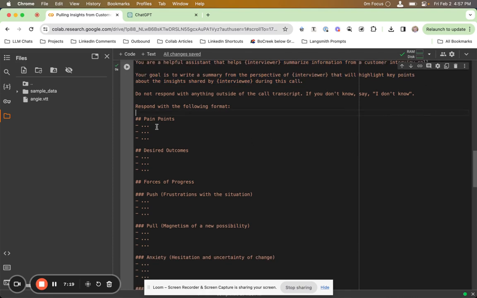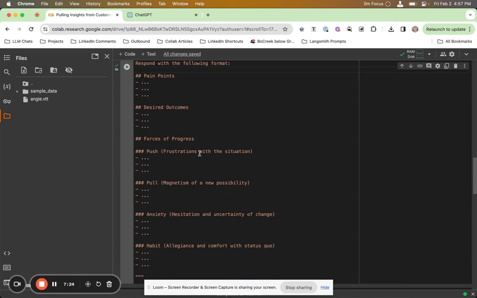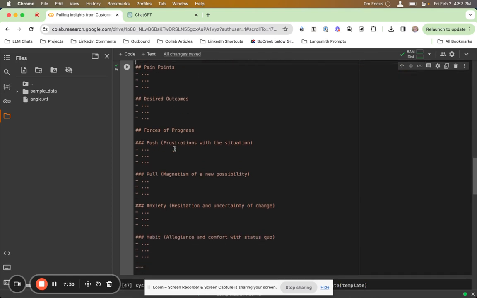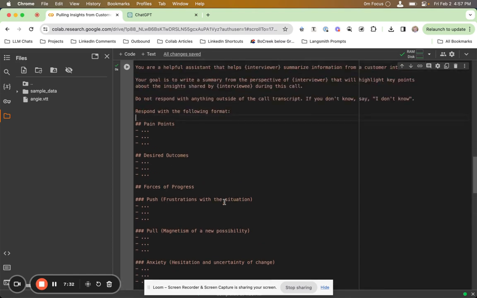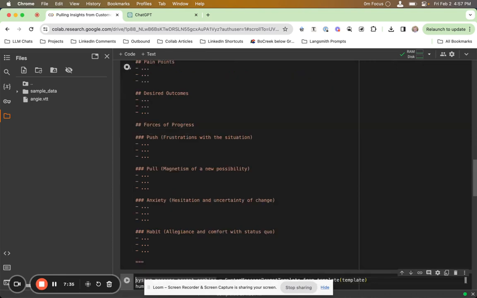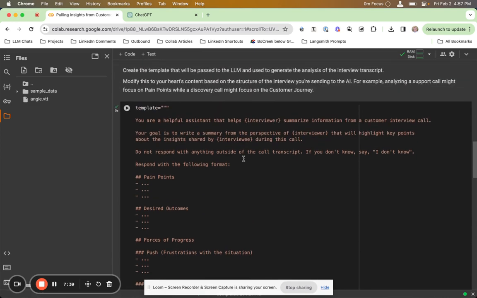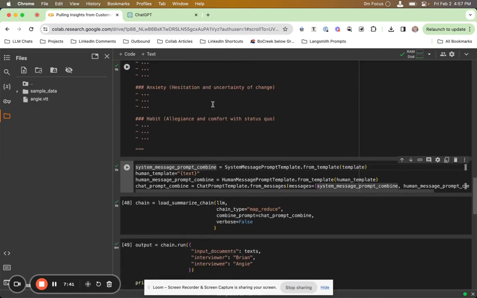Now, all of these other things, if you want to remove some of these, or if you want to add some additional detail, anything you want to do here in the template, is very, very easy for you to do. Once you do, shift enter, and now that template is set.